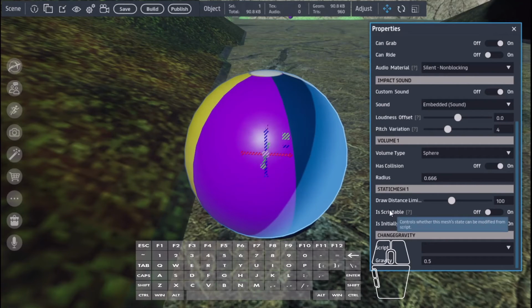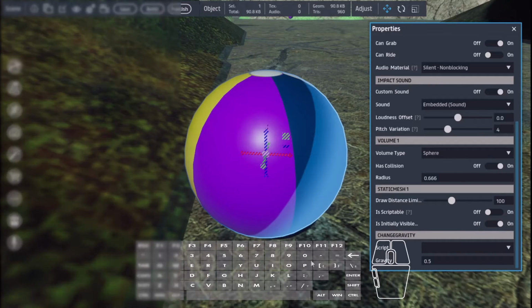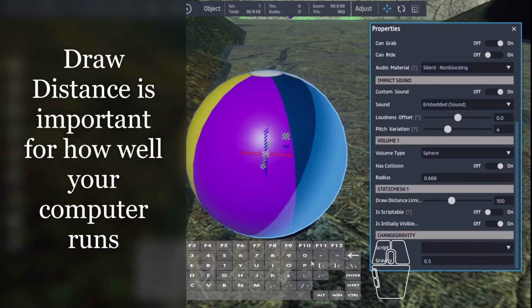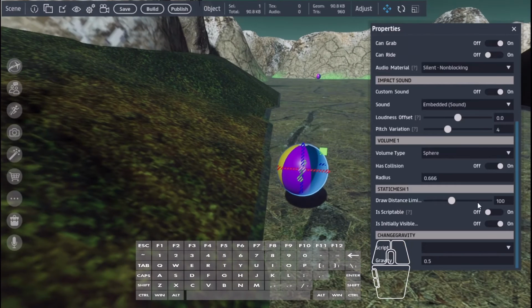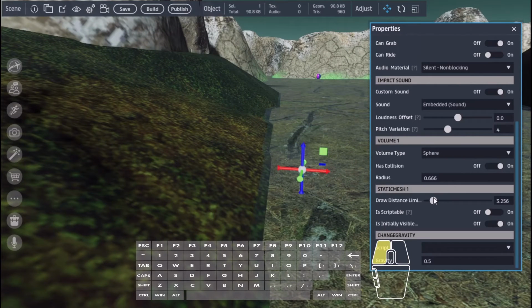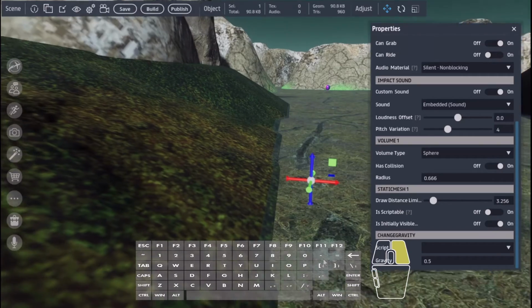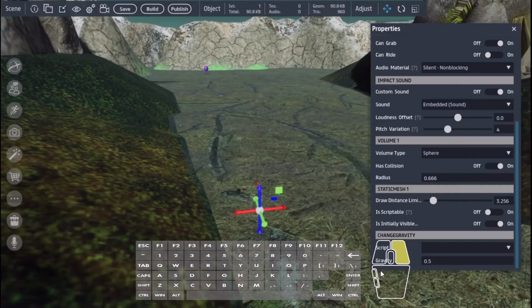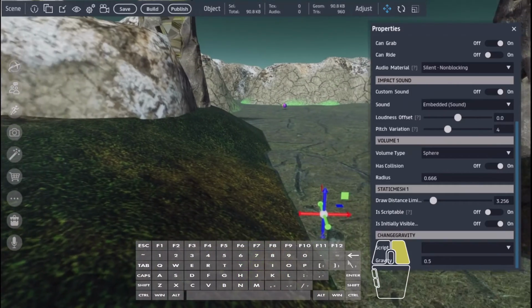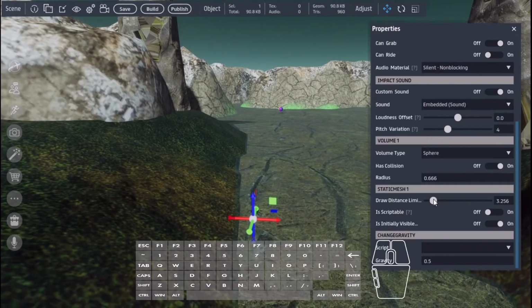Distance. Okay. This is very, very important. This is what's going to help your draw calls. Okay, so the draw distance is basically how far I can see it. So right now it's set at 100. If I bring this way down, see how it disappears? I basically have to be real close up for it to appear. See that? So keep this in mind.